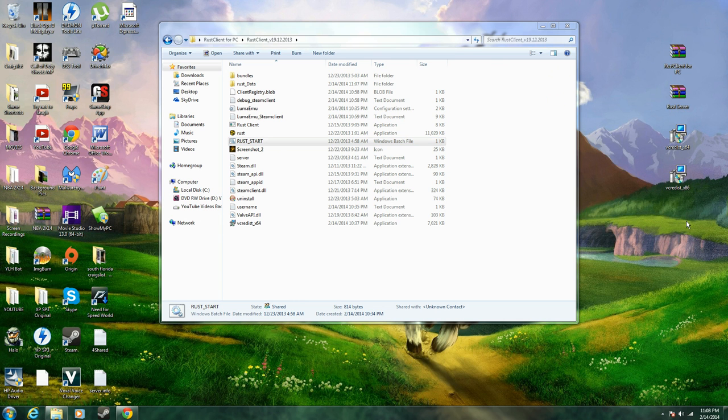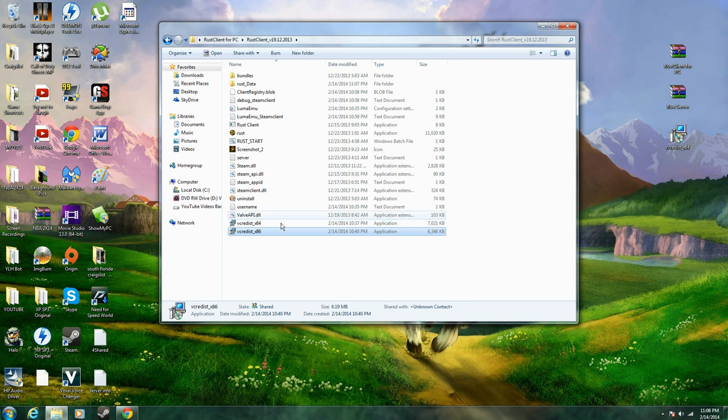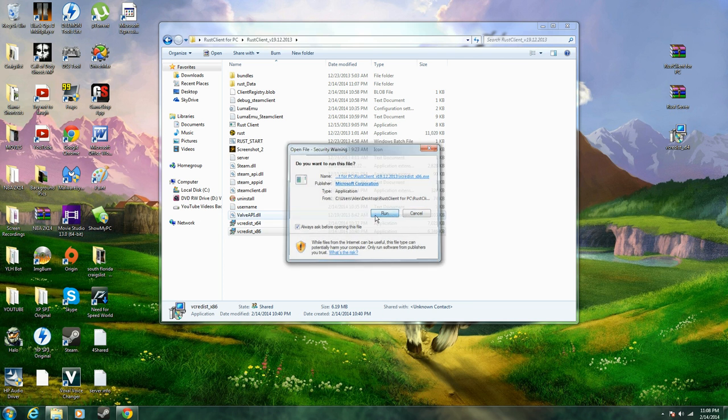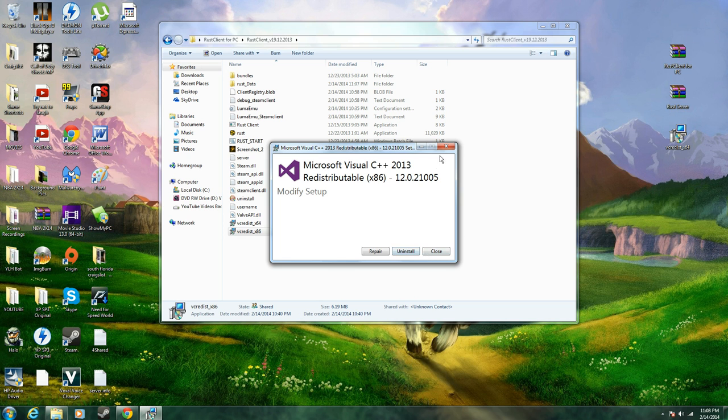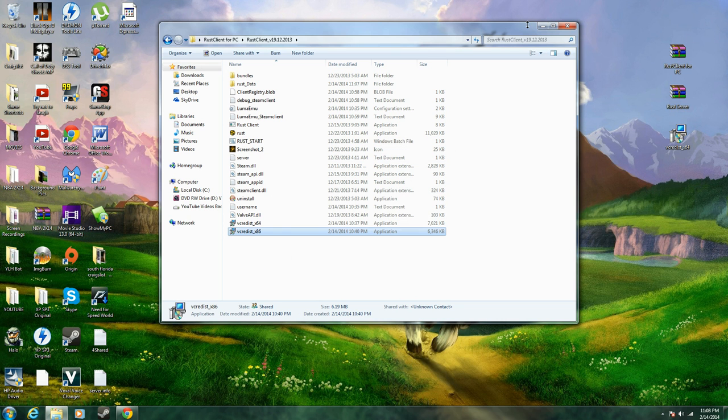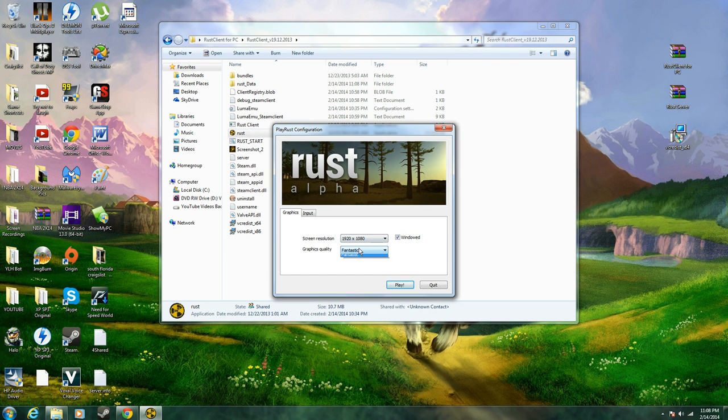It's just a small program to actually have your game run. I have a 64-bit operating system, and I had to download x86 for some reason, so I guess you could just download x86, put it into your Rust client folder, and then just run it and install it. And that's it. Once you've done that, you'll be able to launch Rust.